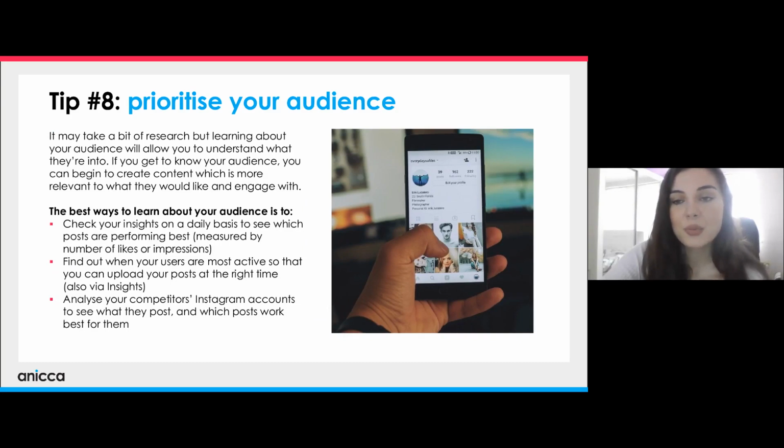Tip number 8: prioritize your audience. It may take a bit of research, but learning about your audience will allow you to understand what they're into. If you get to know your audience, you can begin to create content which is more relevant and what they would like to engage with.